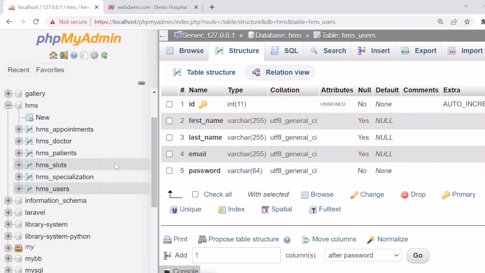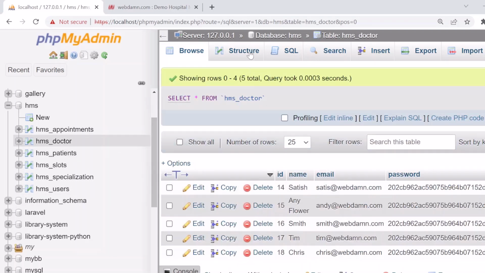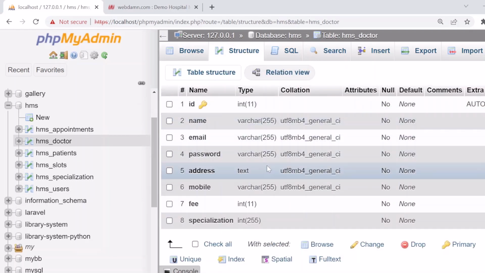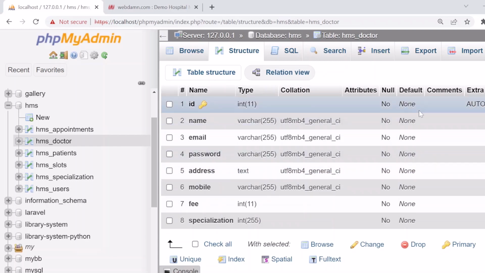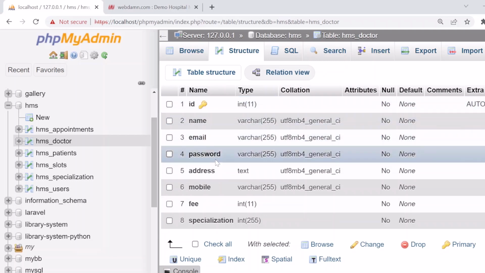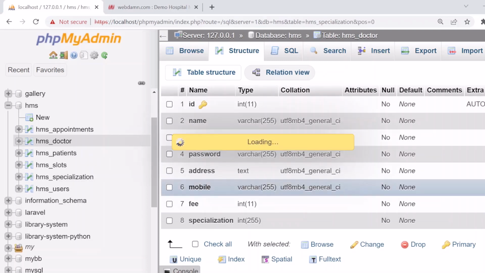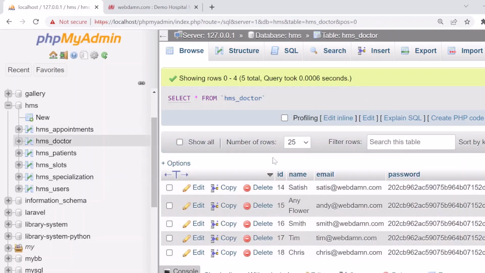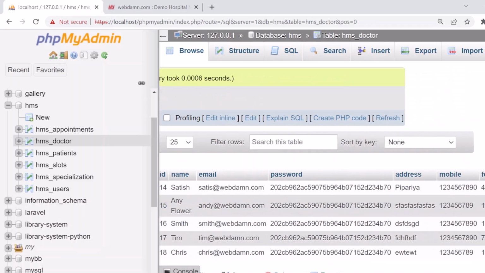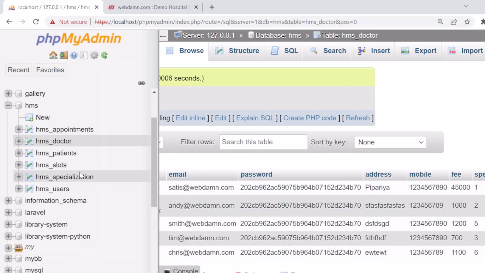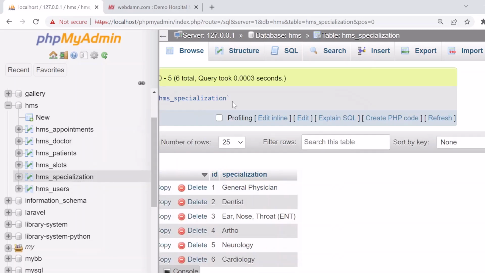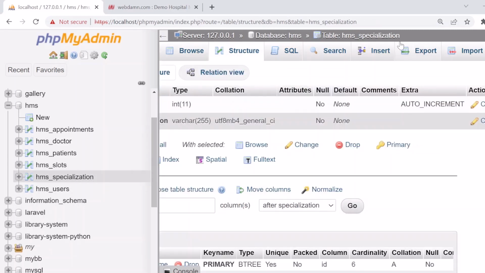The next one we will see is the doctor table. The doctor table has details of doctors and also login details: ID, doctor ID primary, auto increment, doctor name, email, password, address, mobile, fee, and the specialization of a doctor. So these are the details of the doctor. The next one is the specialization table. In the doctor table there is a stored specialization, you can see the specialization ID. The doctor specialization details are stored in the HMS underscore specialization table.